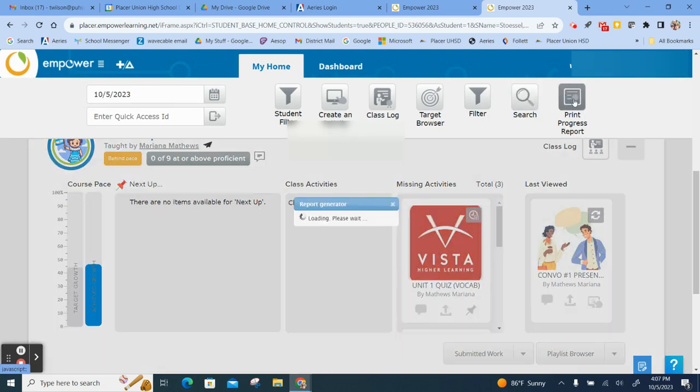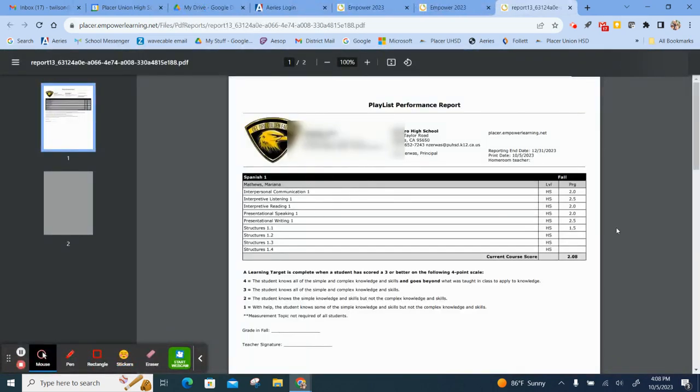You can also always print out a progress report. By clicking this button, it'll print out a progress report and it'll tell you your student's current level. Basically at the end of the term, at the end of the 18-week term, these will be added up and averaged, and it'll then be translated into a letter grade.